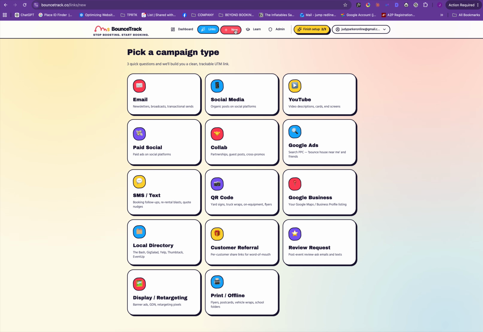These are for creating a new campaign, so you can use these for your email, social media, YouTube, Google, I mean all of these. You know, referrals, you could give them to your customers and create them a link, so if they share it, you'll know exactly where they came from. Review requests, print offline with the QR cards or QR codes, retargeting ads. I mean, there's everything in here, right? So to create a new one, I would click on this, but I'll come back to that in a second.